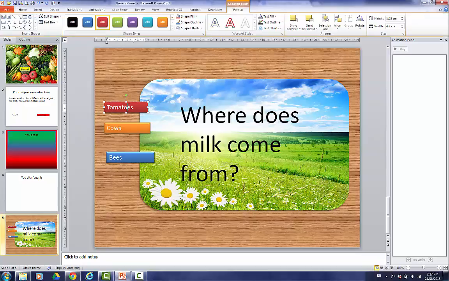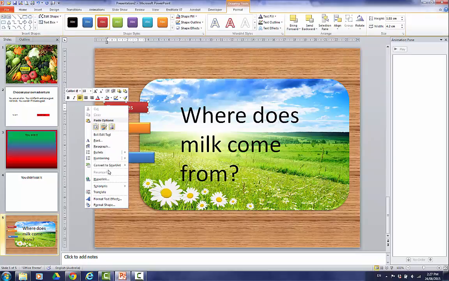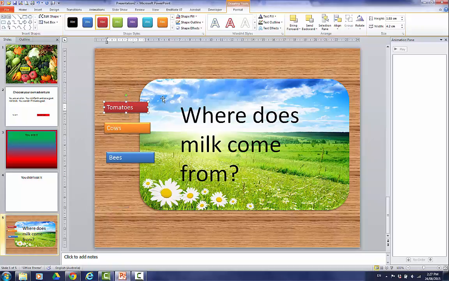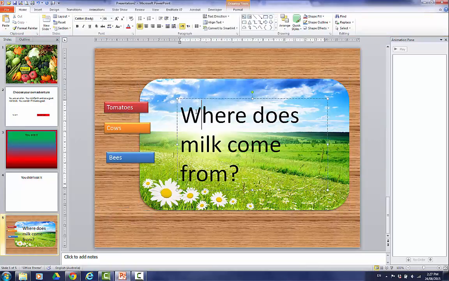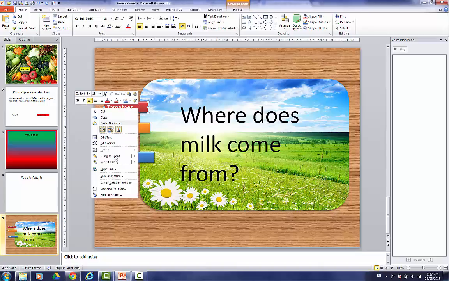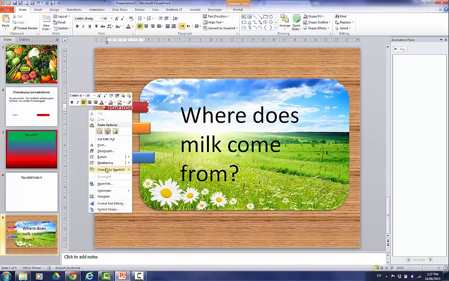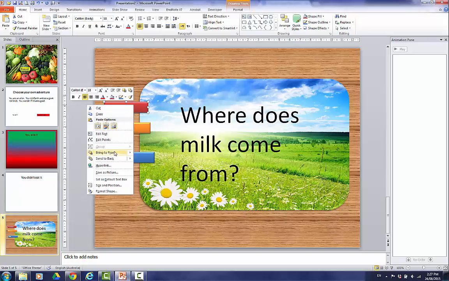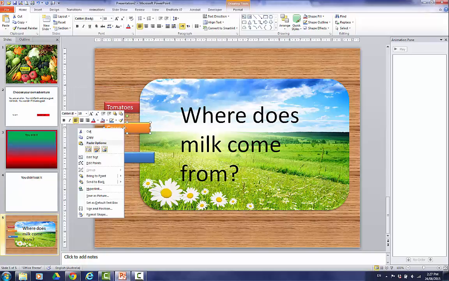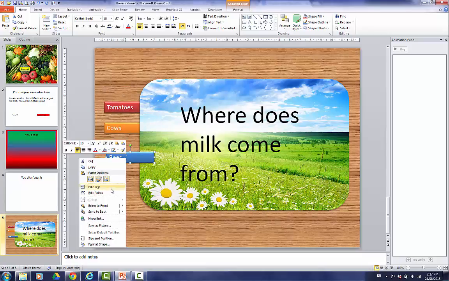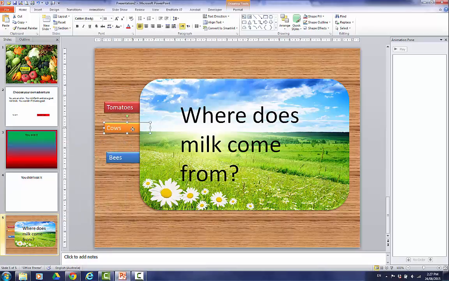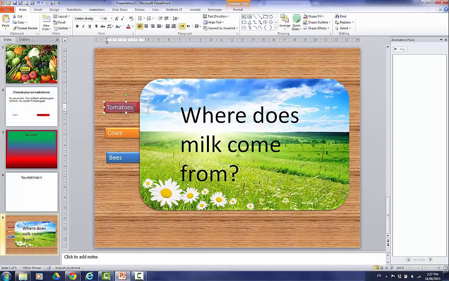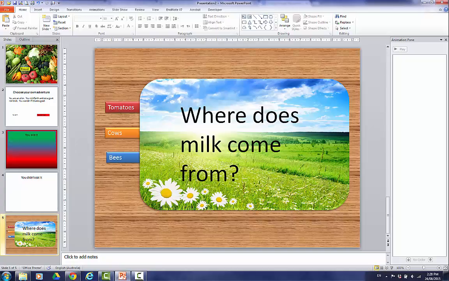Okay, now it looks a bit messy. I might put it behind. I'm going to send it behind. I'm going to send that picture backwards. It looks a bit messy, so I'm going to send that one to the back, send that one to the back, send to the back. Okay, that looks a bit neater. Anyway, you can fiddle around with them, make them bigger, smaller, whatever you like.